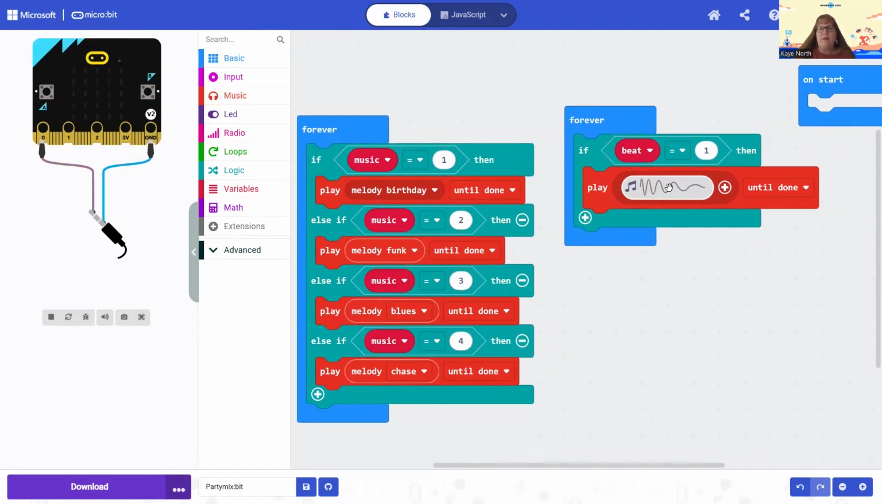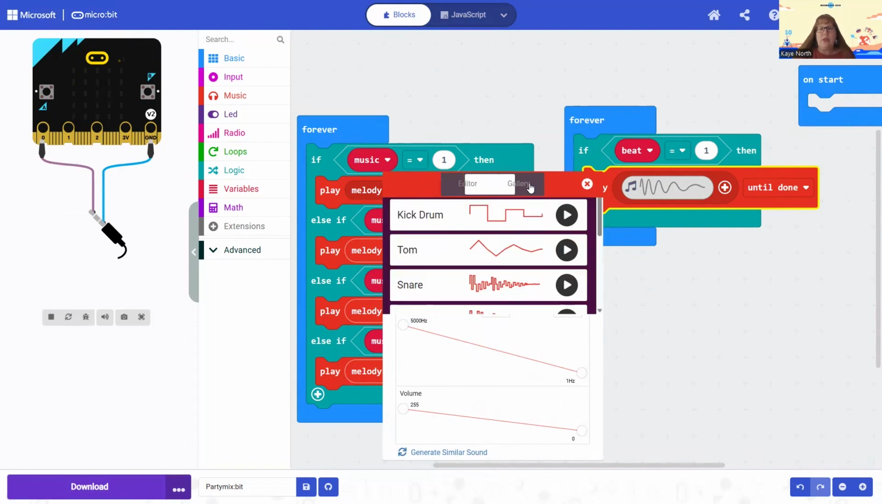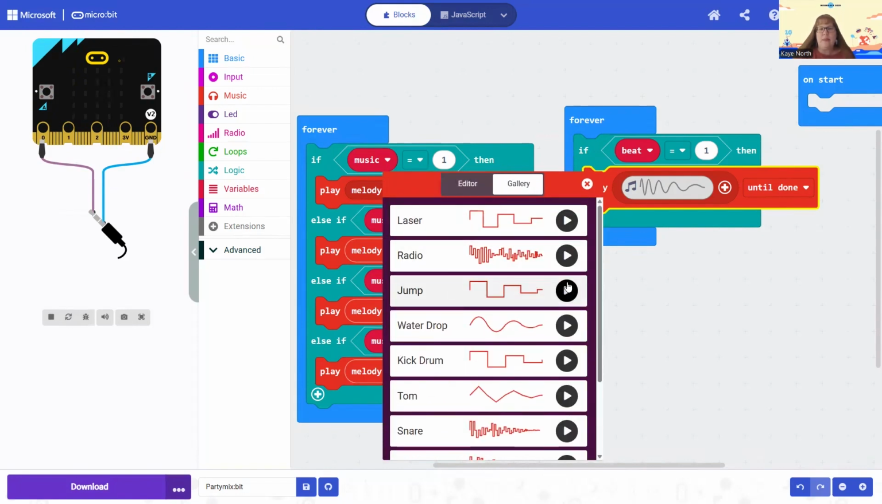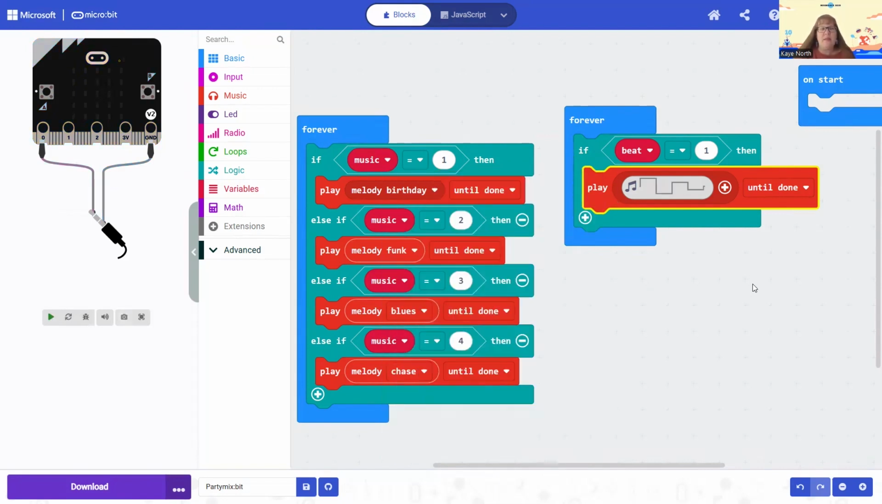So these, if I go in to explore them a little bit, are just different kinds of sounds or effects that we can use. So you can go in here and create your own, or we can jump into the gallery where it's already got some and you can test them. So imagine this repeating in the background being a beat behind a song. So I want you to choose the ones that you think are going to work really well for yours. And again, we want until done at the end.